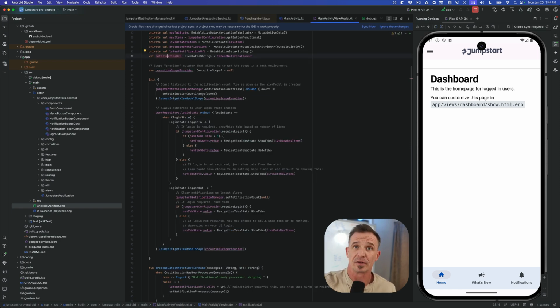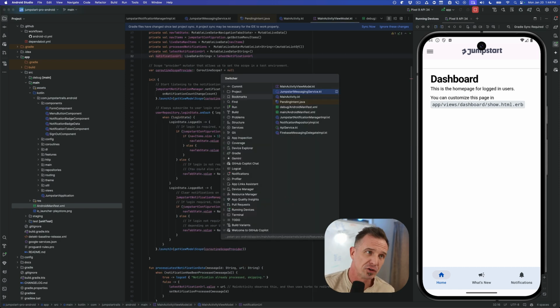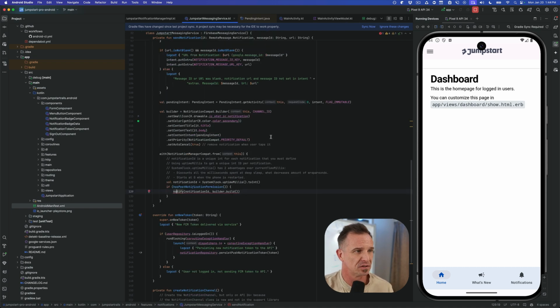So the user's been redirected, but what about the notification? Does it stay active? If we go back to the Jumpstart messaging service, you'll actually see we have right here, set auto cancel. So as soon as the user taps on the notification, we will start the processing of it, and as soon as they tap it, we will auto cancel it. So we'll just automatically get rid of it. You don't have to worry about whether we deleted the notification or not. It's already being automatically dismissed for you. And that is how the Jumpstart Pro Android notification and messaging services work in conjunction.